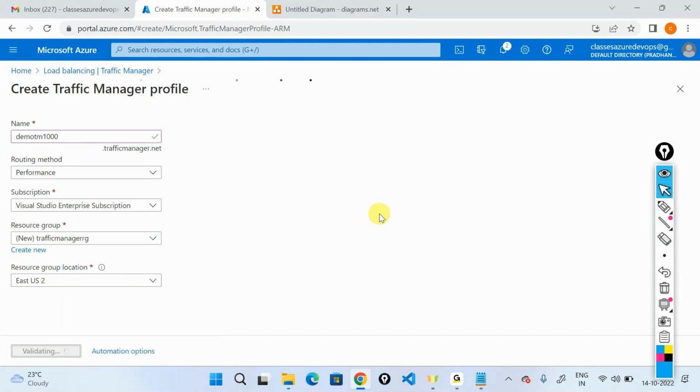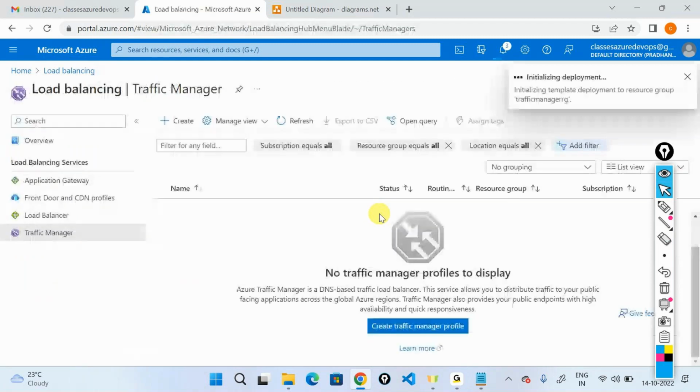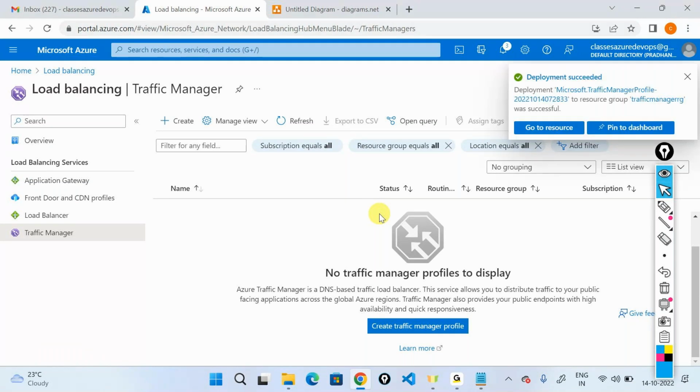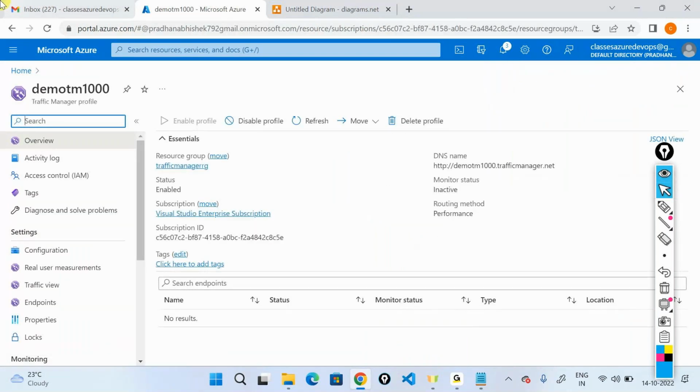Just give the name and, very importantly, the routing method. We'll have about 5 or 6 routing methods here: performance, priority, weighted, geographic, multi-value, and subnet. We'll talk about those. We'll understand how it really works, what the mechanism is, and where you create performance versus priority, and so on. That depends upon the scenario that you want to produce. We'll see what kind of method you want to implement here.